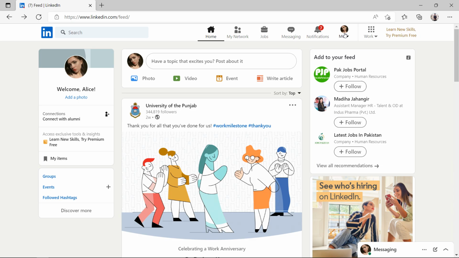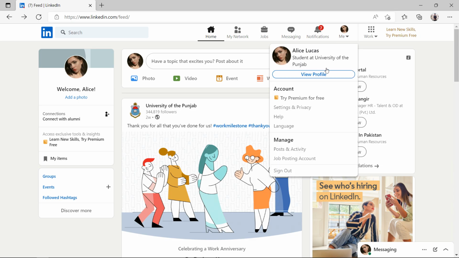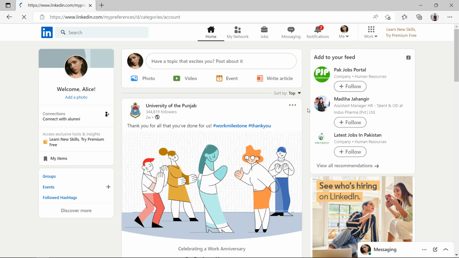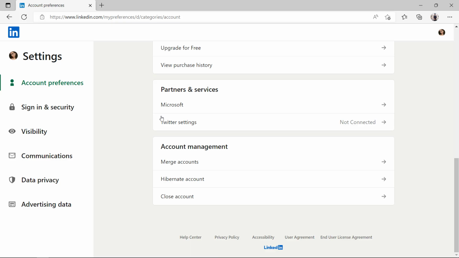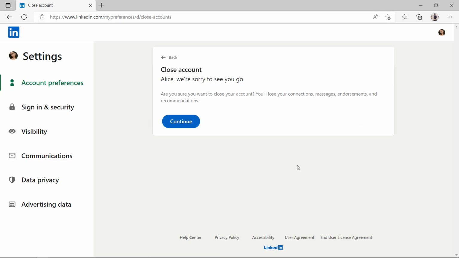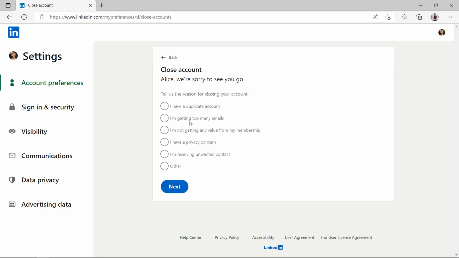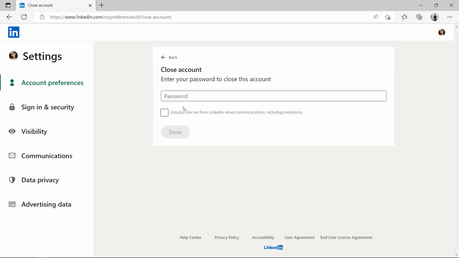Click on the Me icon at the top right corner, then select Settings and Privacy. In the Account Preferences option, go to the Account Management. Next to Close Account, click on the arrow. Tap Continue. Select one of the reasons for closing your account, then click Next. Enter your LinkedIn account password and tap Done.